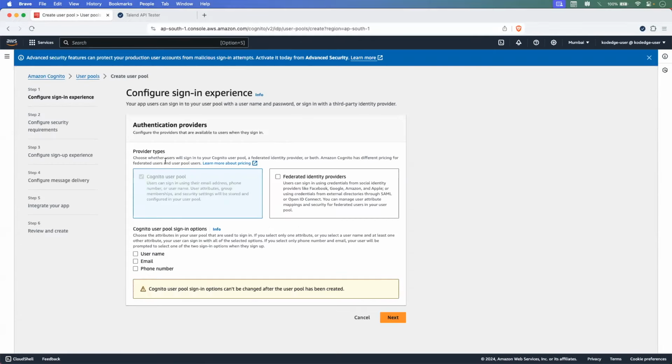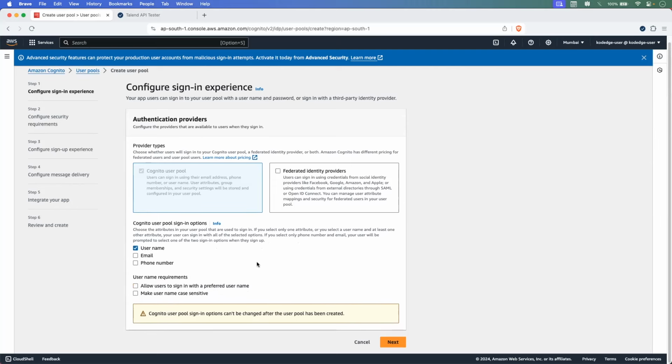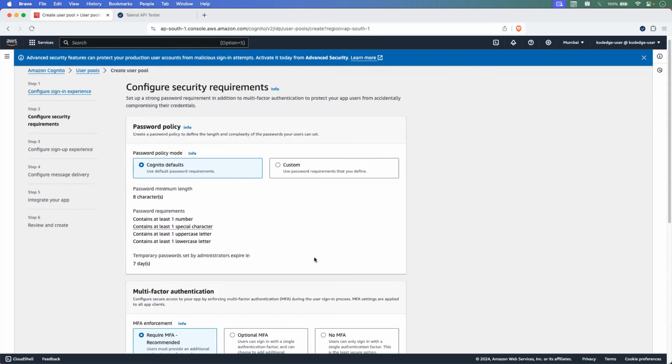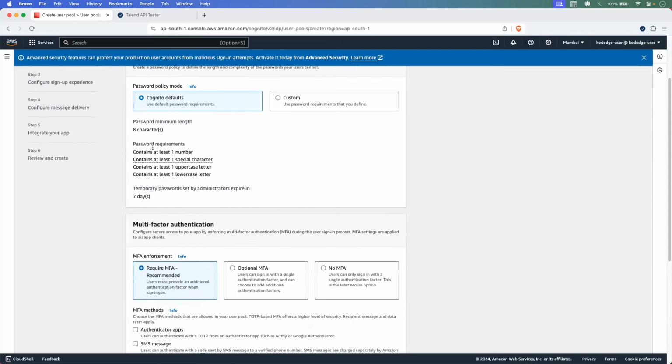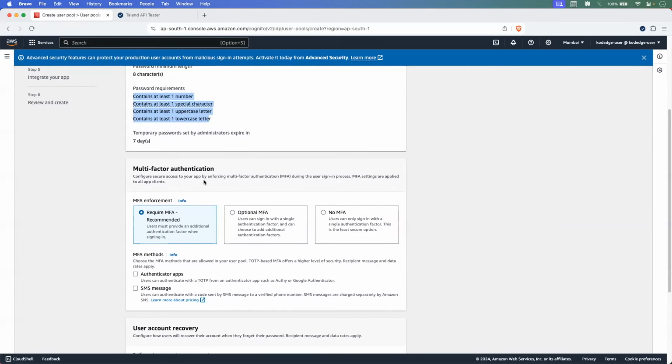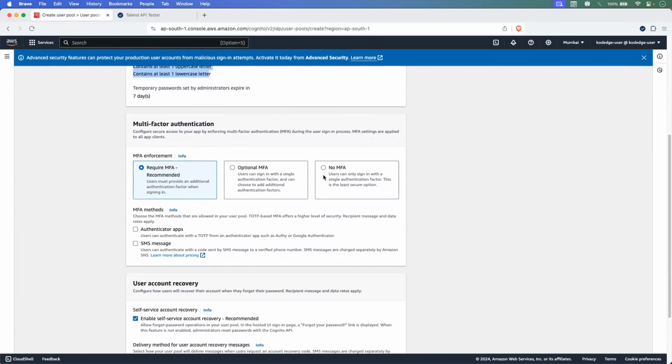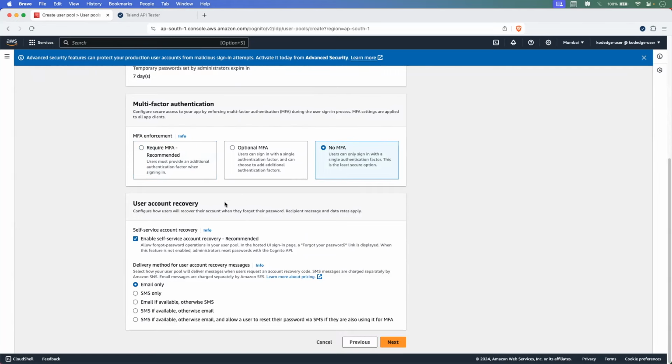Here for provider type, we are going to use Cognito user pool for our demonstration. For the Cognito user pool sign in option, I am going to use username. Let me click on next. Here you can define the password policy. We are going to define this policy in our Terraform script. Then here is the multi-factor authentication option, where we are going to use no MFA. So let's configure all this in the Terraform script.